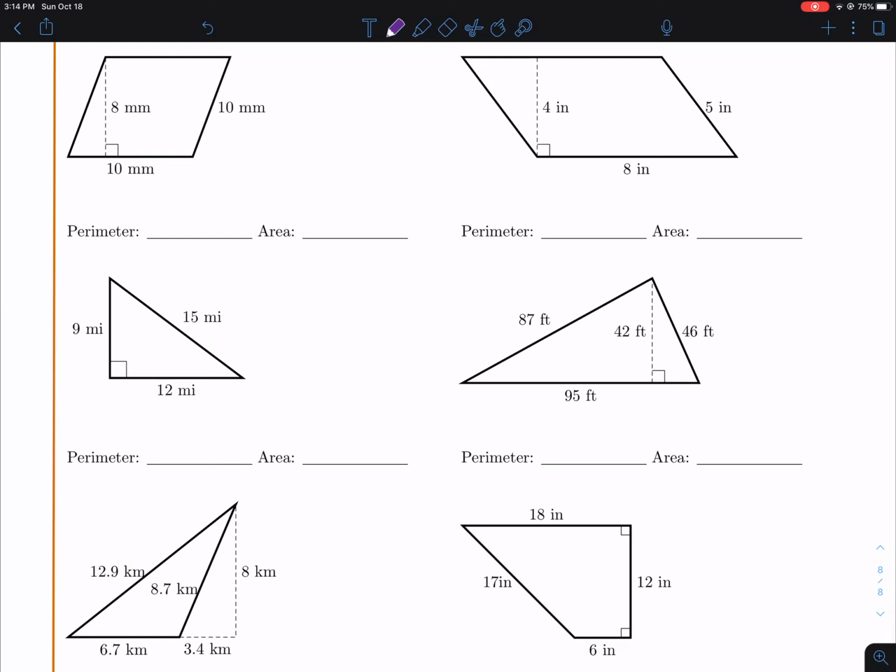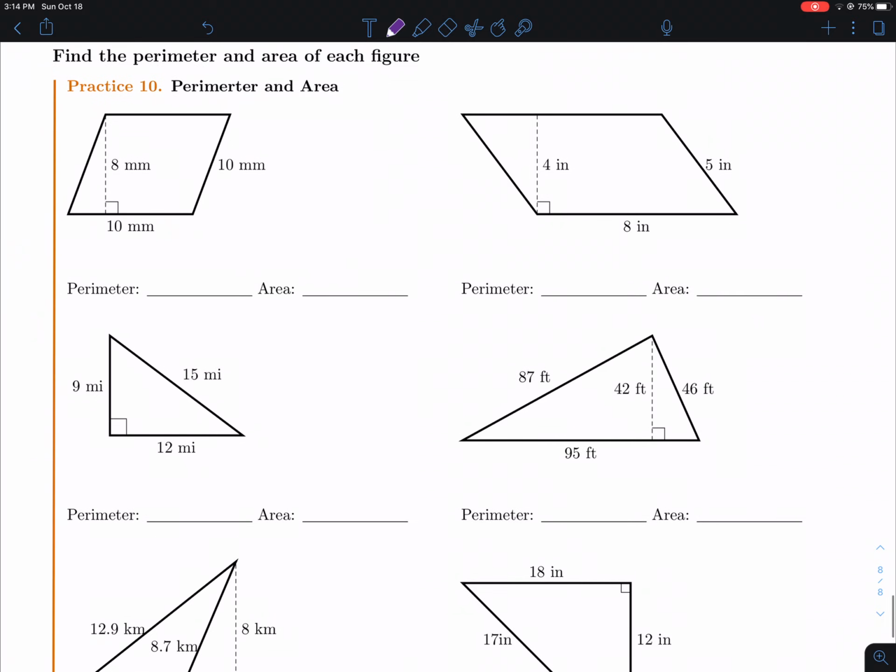So when you're working on these, just let me know if you get stuck or if you have any questions. Remember, the main thing on this last practice is to keep in mind the units. So in this case, like the first one, since everything's in millimeters, our perimeter is going to be millimeters, but our area is going to be millimeters squared. So the area is always the square. The perimeter is always just the plain old units.